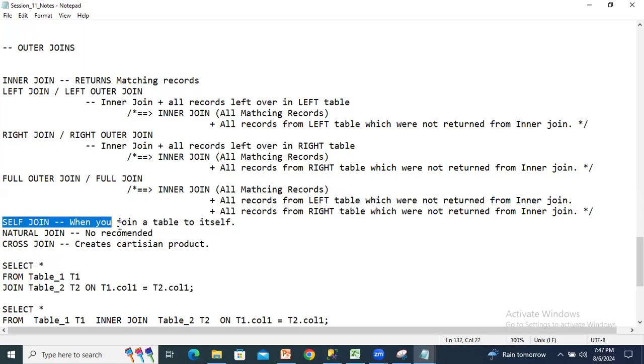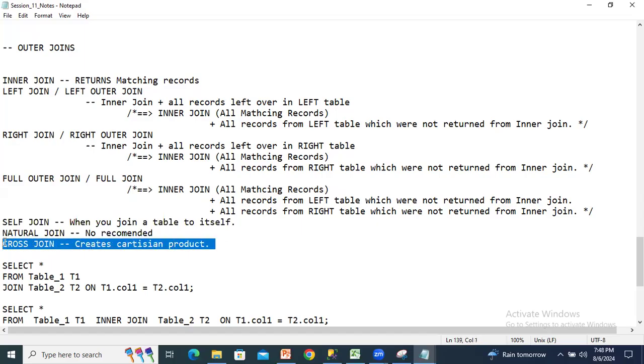Next, self join is when you join a table to itself, and cross join is the Cartesian product. These are the simple definitions of joins. I will share this notepad in the Google Drive, and I will try to share the same content in the video description.